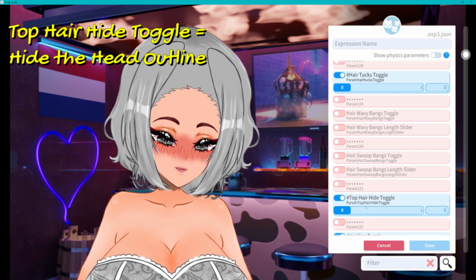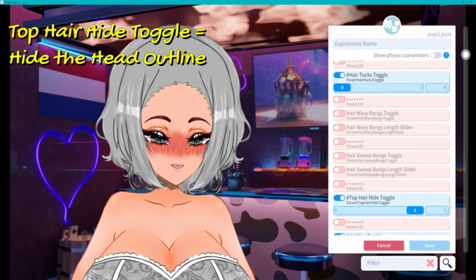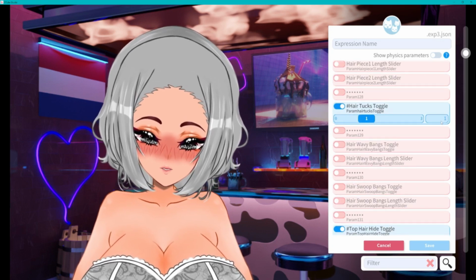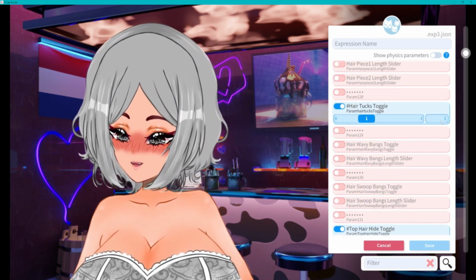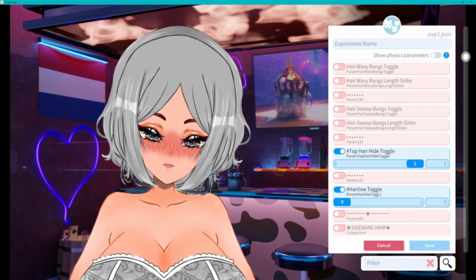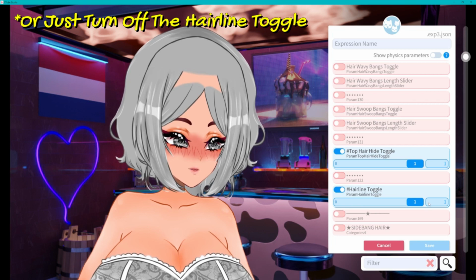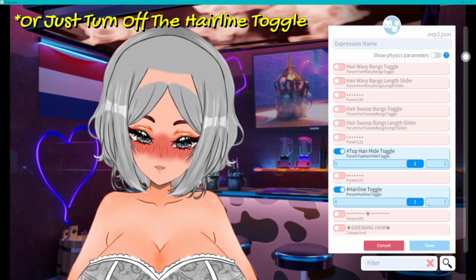So you can use this one, to hide that bird's outline over there. If you want to add some hair tucks, to hide it more like that. Make sure you have the hairline toggle at 0, because if you have it on, then you will have bald spots.